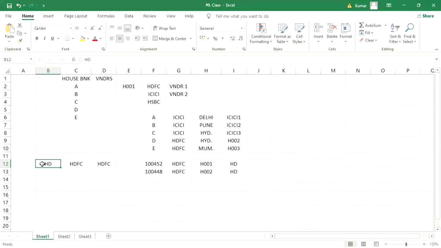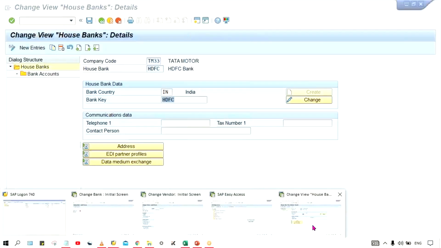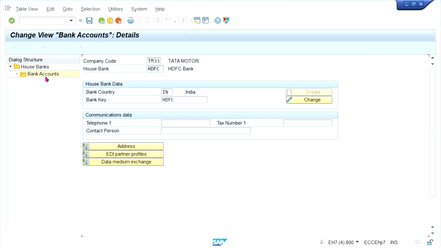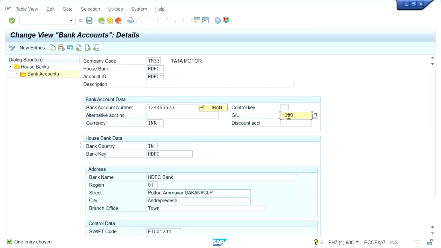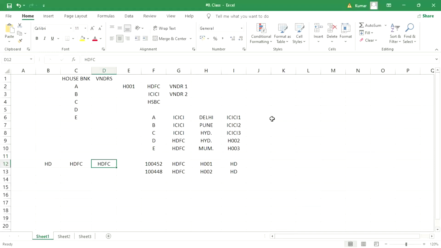Then what is happening, guys? In that case, SAP will come to know that for these two vendors, while processing the payment, the payment must be posted from this house bank. So if the payment is going to be posted from this house bank, it means HDFC, then whatever GL account we have assigned against this HDFC, this GL account is going to be triggered, right? Our requirement was what? Our requirement is vendors are having multiple bank accounts.